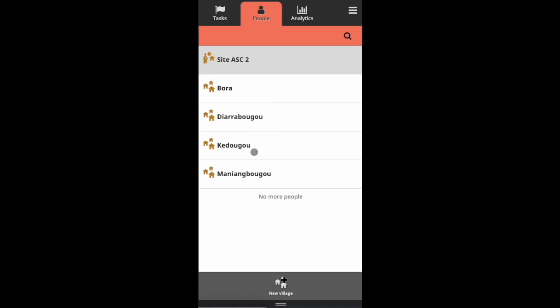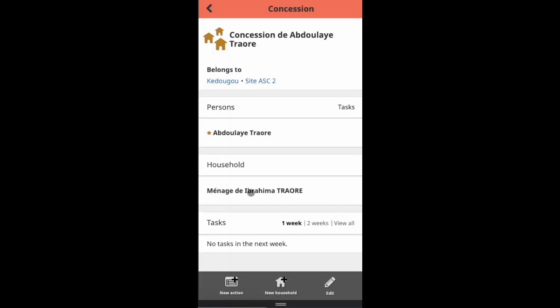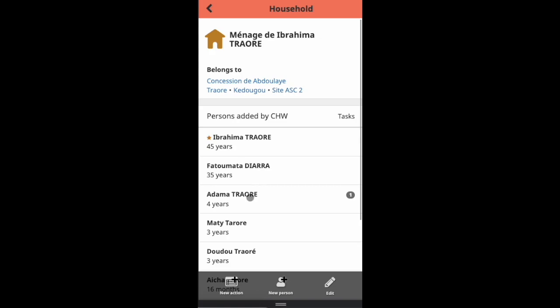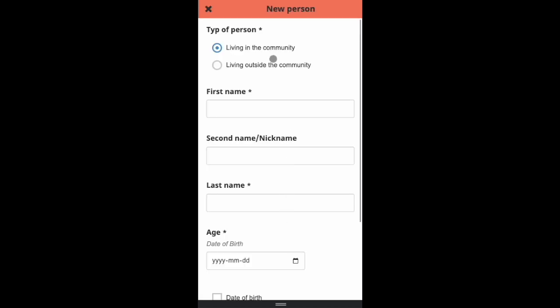So we're going to go into this village in order to create a new member. I'm going to go to the concession Abdoulaye Touré, then to the household Ibrahim Traoré, and then I'm going to create a new person. I click on the button new person. They ask you what type of person: is the person living in the community, or living outside the community? Depending on the type of person you would like to enter, you have to choose.